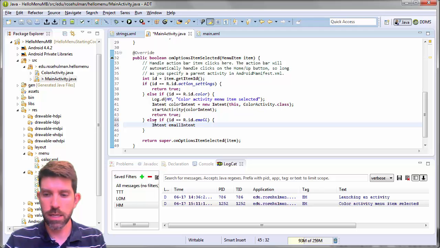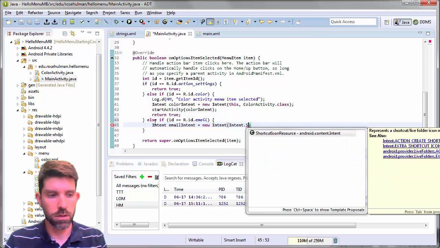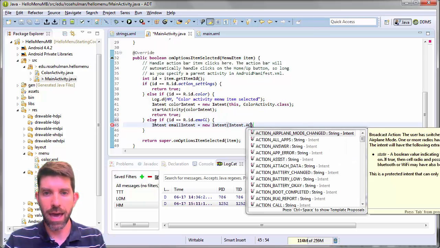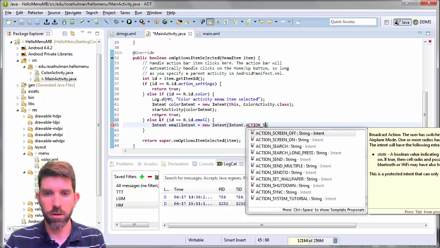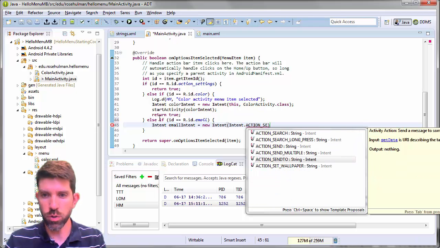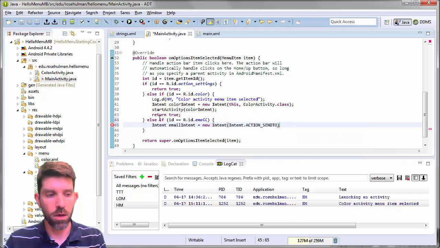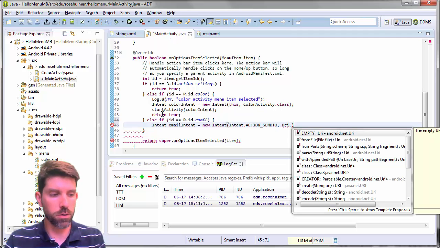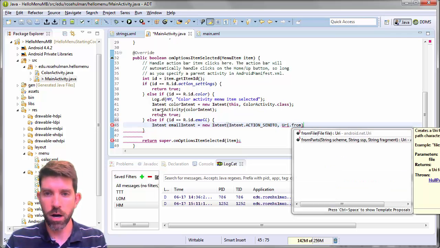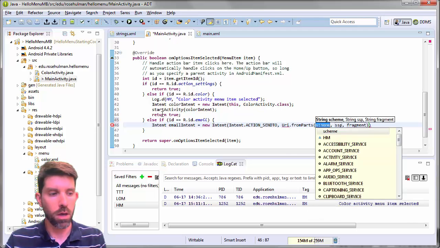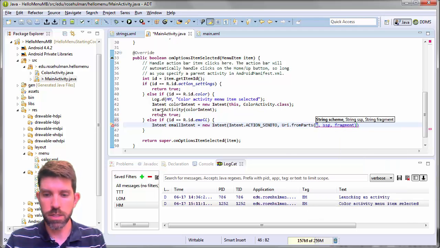So I'll create an email intent, new Intent, and there's a constant for this guy. Intent.ACTION_SENDTO, right? And we need to pass it in a URI. So Uri.fromParts. Okay. And we're going to be giving a scheme here. So let's see. So mailto.